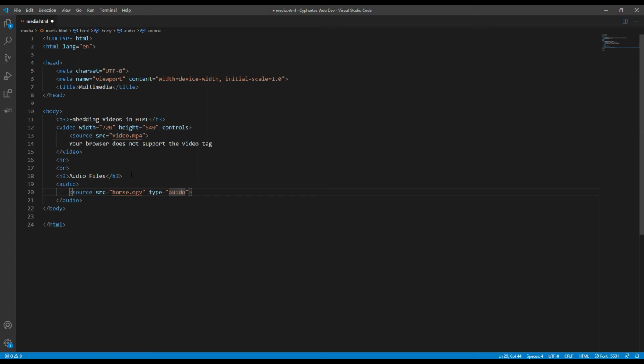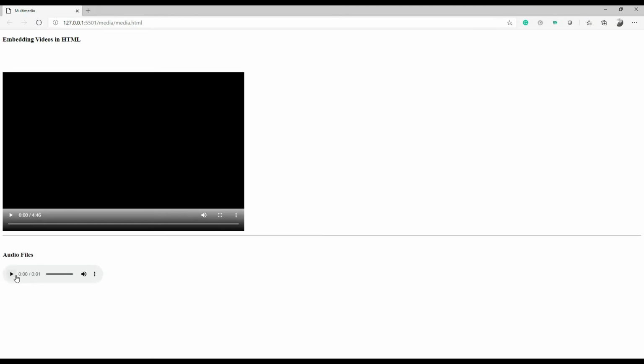Let's specify the type so that the browser knows the file type. Say audio and the file format. Let's repeat the same procedure for our video. Type video, mp4. We can also set the attribute controls so that we can adjust the volume, play and stop. Let's view our browser. So here we have our audio file.